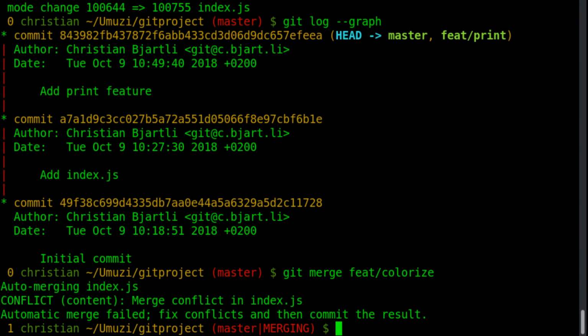So if we read what it says, conflict content merge conflict in index.js. That means that inside the file index.js, we need to make some choices about what to keep and what not to keep. Let's open index.js.